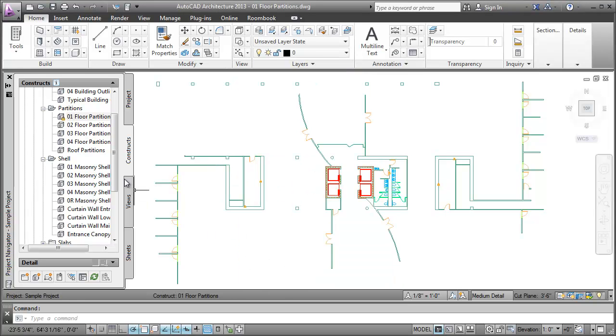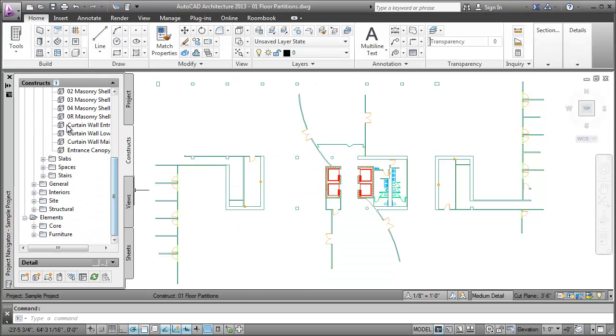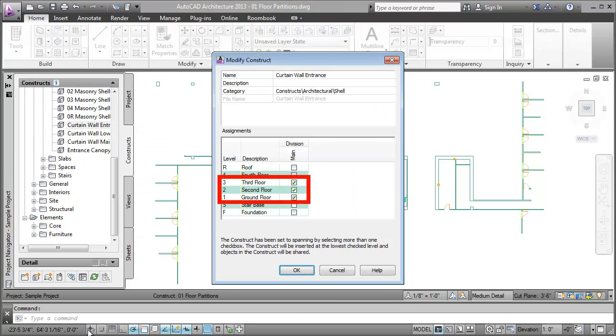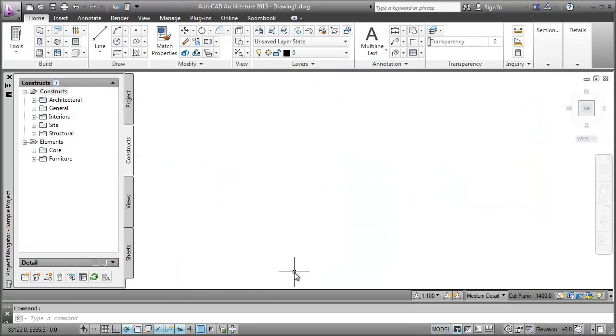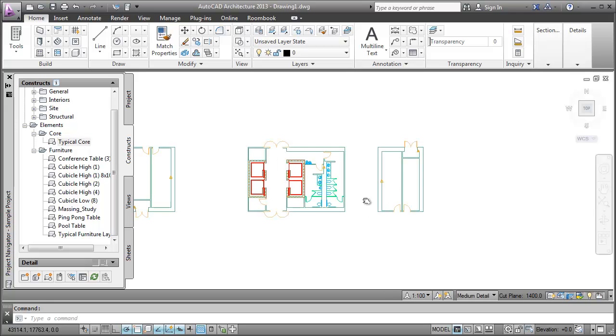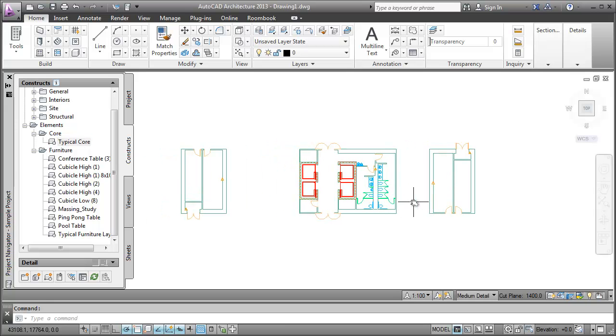In some cases, like the curtain wall facade of a building, the construct drawing might belong to or span several levels. Elements provide a convenient block library for repeated elements such as a repeated building core or typical office furniture layouts. Elements can be easily X-refed into your base plans by dragging and dropping from the Project Navigator. Explore the sample project to see more details about its use.